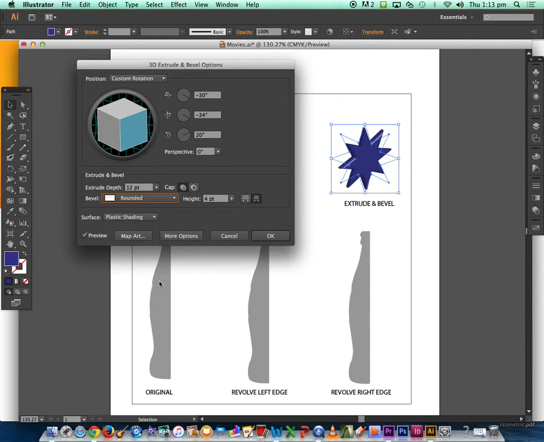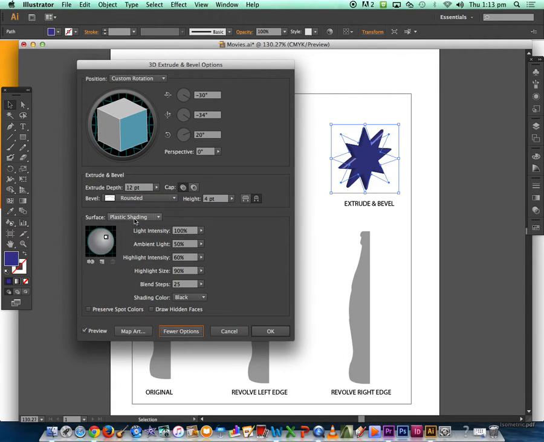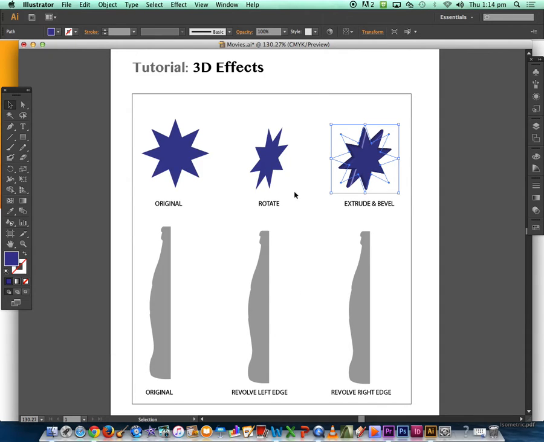so it's rounded, and you can change the more options to show where the light's coming in, on which direction, the intensity, so on and so forth. And then select OK. With the other design, the original, we're going to revolve it to the left edge and the right edge. So once again, I've copied it.